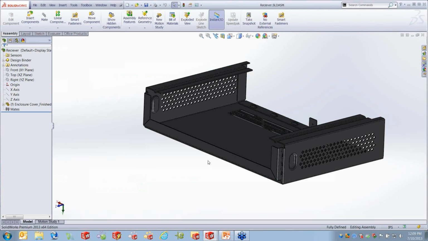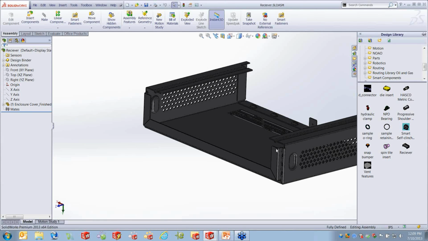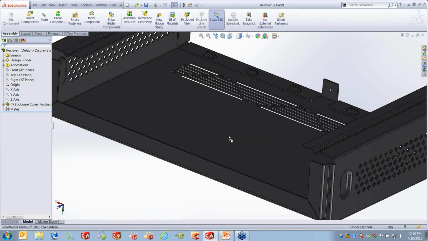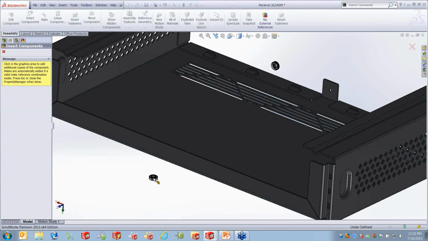So what does it look like to use a smart component? Well, typically you either store a smart component in your design library or you just insert it as a normal component. In this case, when you think of something like a PEM for sheet metal, every time you add a PEM in the assembly, you need the associated hole. Well, what if you could just drag the PEM in, select from the PEM size, okay?